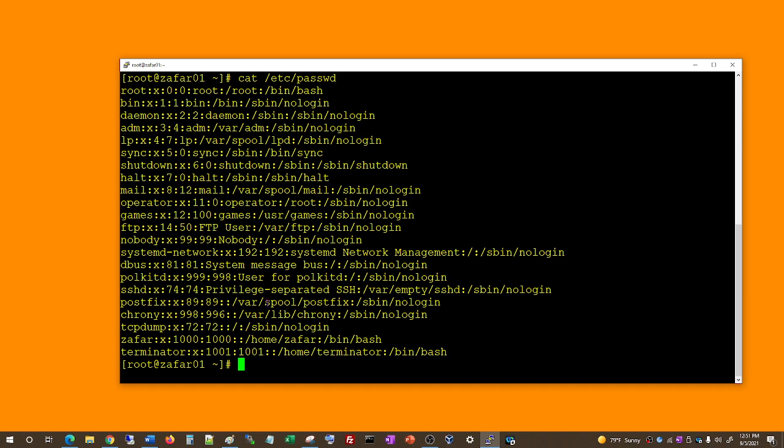What do you mean by user here? A human or a file or something? A user is a person. We just added Terminator as another person to the system. That's how to add the user.